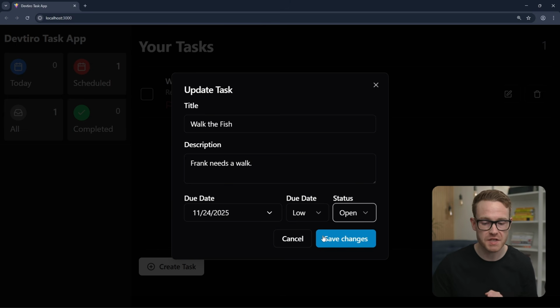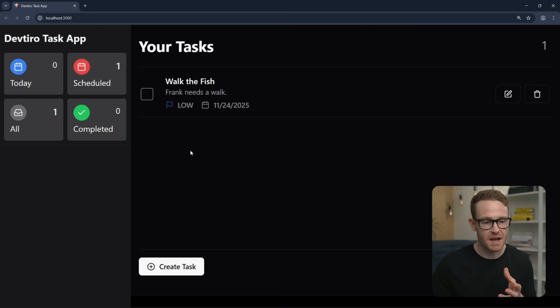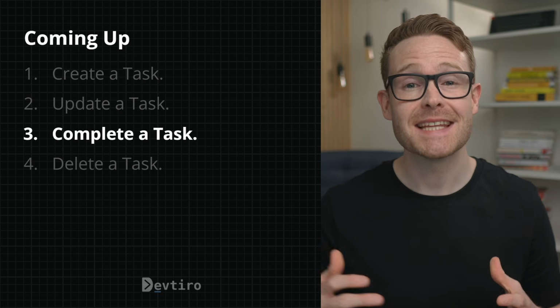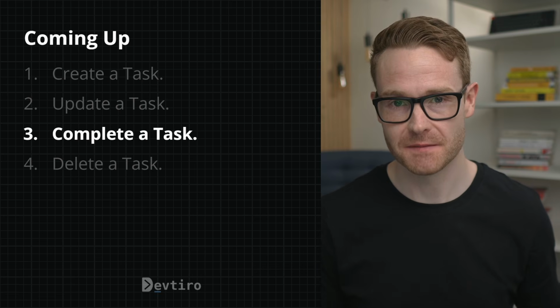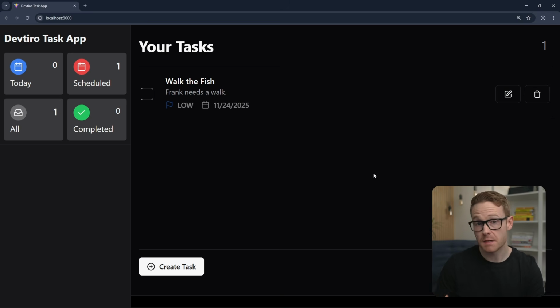And if we click on save changes, there we go. We can see the task has been updated. Walk the fish, Frank needs a walk. This is low priority, and we've changed the due date. And there we go. That's how we update a task. So let's now explore how to complete a task. So we've already seen one way of how to complete a task.